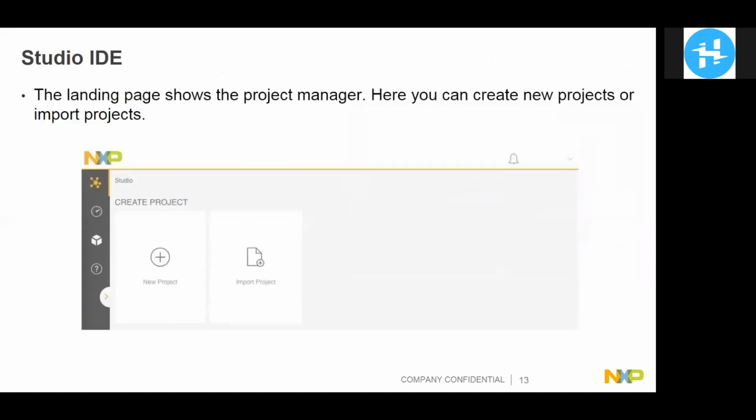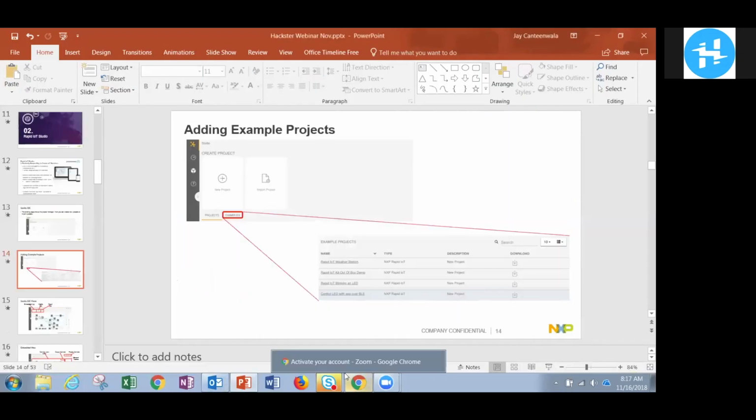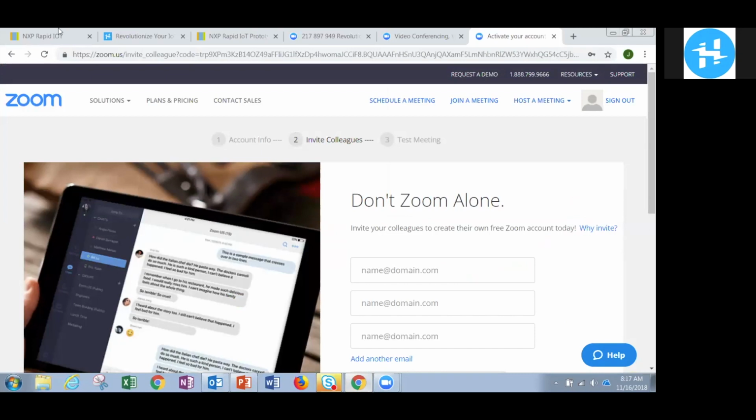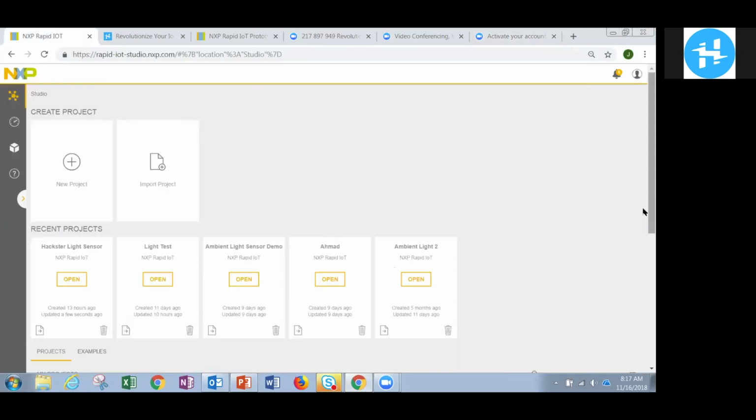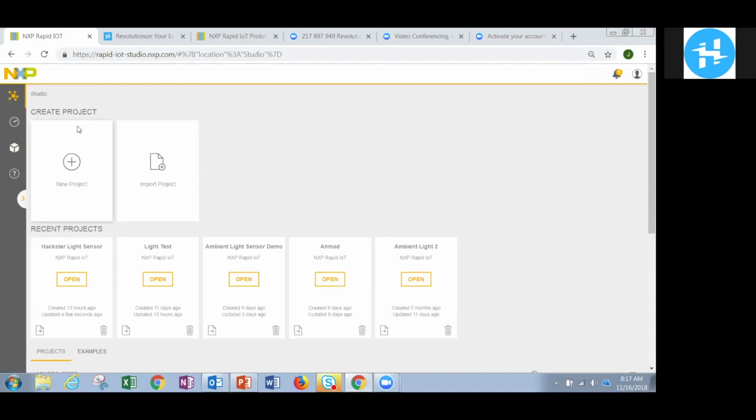So let's jump over to what the Studio IDE looks like. Here we have the slides for you to follow along, but what I'm going to do is actually pull it up on my laptop. Okay, so I've actually got Studio already open in front of me. This is my view, but if you step back here, let's start off with the menu. This is the landing page.